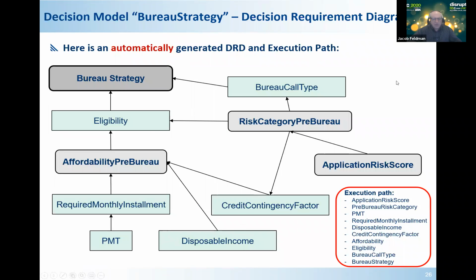And now we can test this bureau strategy decision model. When I click the button, the engine automatically generates for me this DRD, or decision requirements diagram, which you've seen initially.